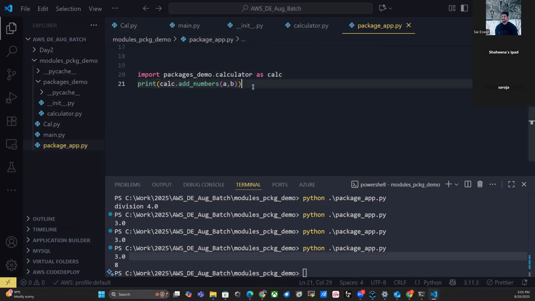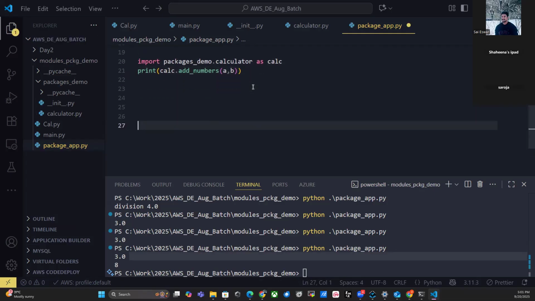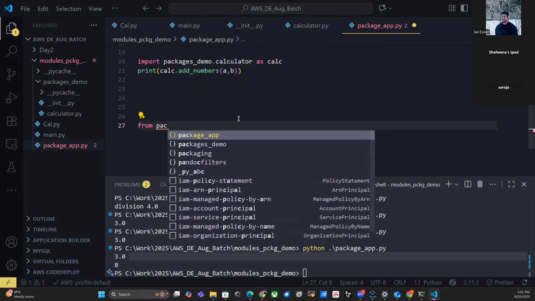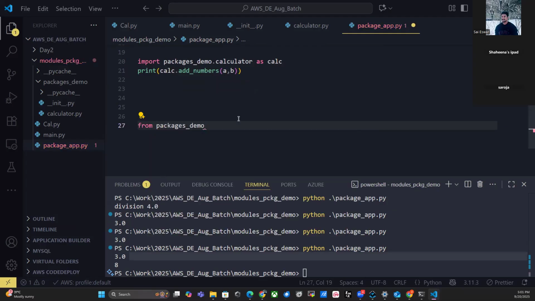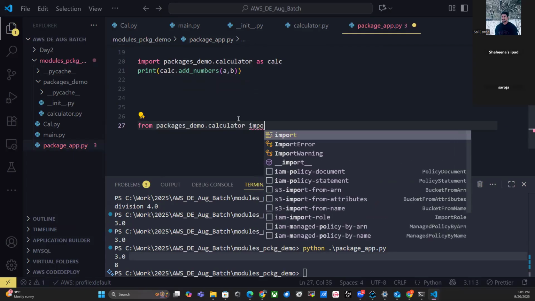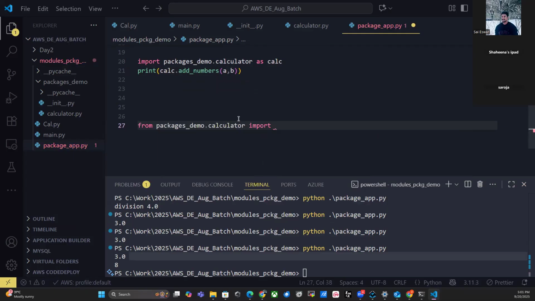You'll also see this in Python code. If you want to import everything, you can do it like this. But in some source code you will see packages demo, inside that dot calculator, import star. These both are the same, guys. If you want to use only the from notation, you can do this.